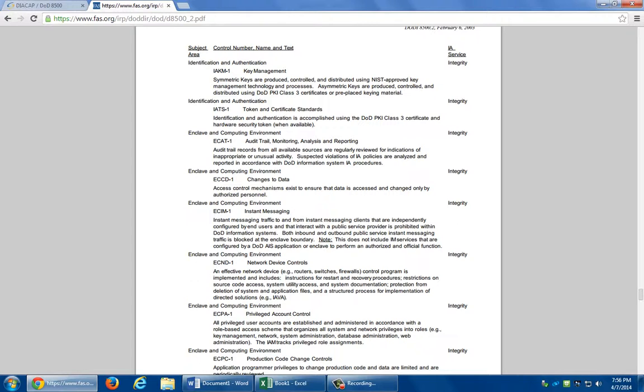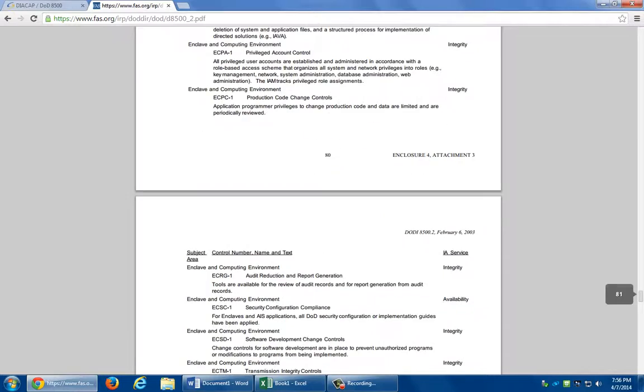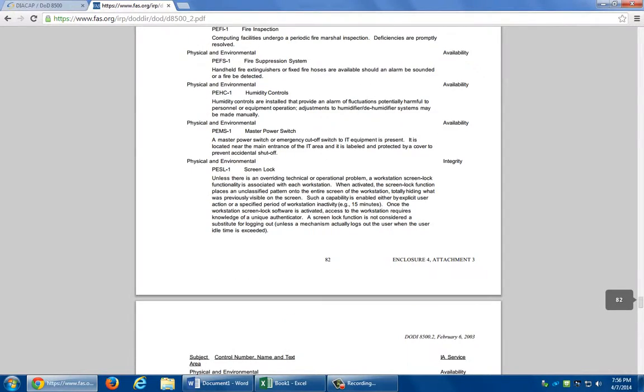Does that make sense? Some of these you're not going to be able to do. Like when we get down here to the P's, PESL, the physical environmental, a screen lock. Can you do a screen lock on a server? Absolutely. In a VM, you can do the screen lock. But can you do a fire suppression system in here?